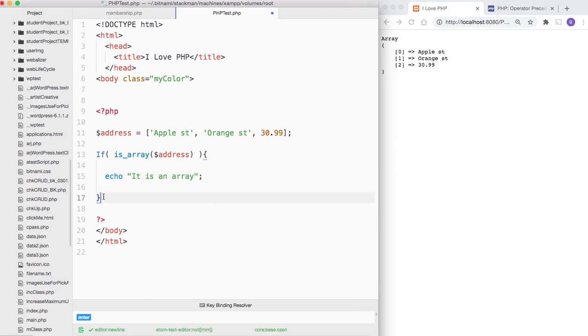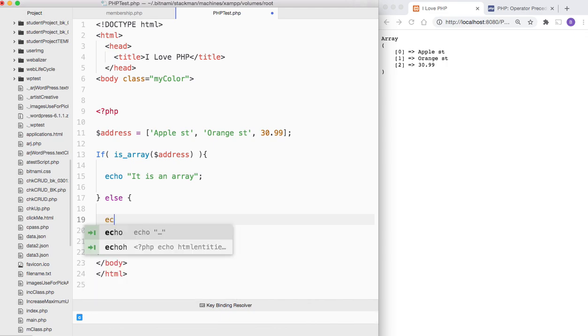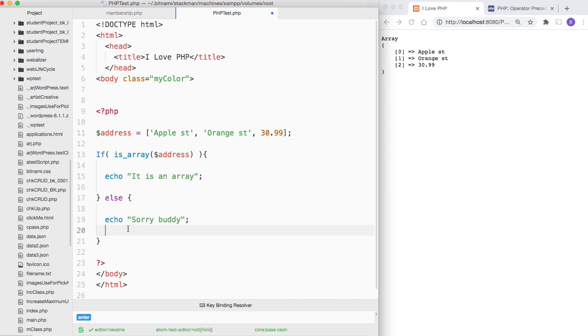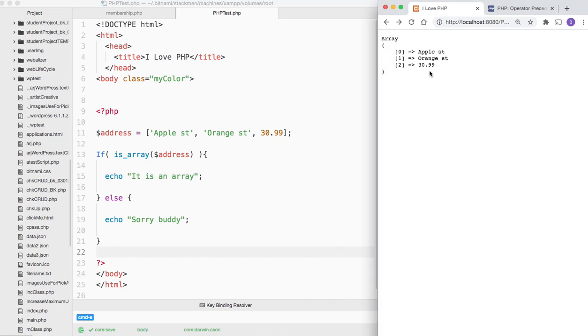Then you want to do an else. Remember the if else. That's just to take the other branch if the other one is not true. This will be your false. And we could say, sorry, buddy. That's cool. You know what I mean? So let's run this, and boom. It is an array, because remember we turned it into an array.